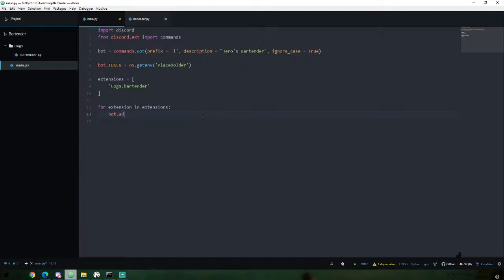bot.load_extension is the one. Load extension. So this is going to loop through every extension we have in this list, even though there's only one there currently.